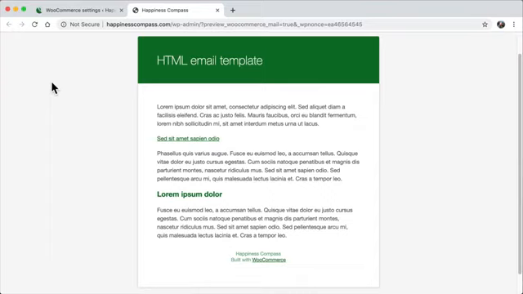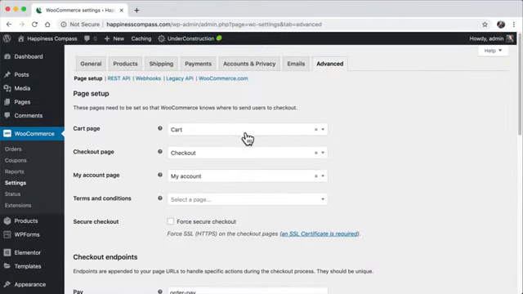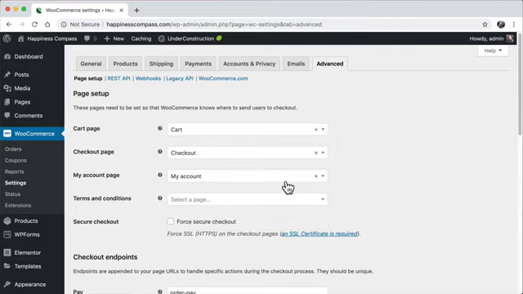For the advanced section, we can see the cart page and where that is. I don't really recommend changing this too much. I mean, you can, but not really recommended. The checkout page and the My Account page and the terms and conditions. We can also force secure checkout, but we're going to do that later. I'm going to show you that later. And we can see up here that it's not secure, and I'm going to show you how to make it secure in just a little while.